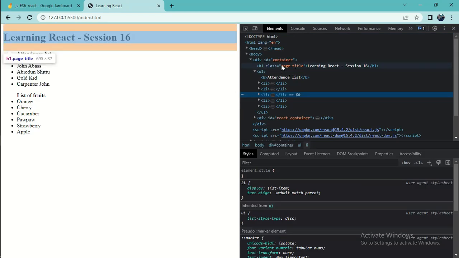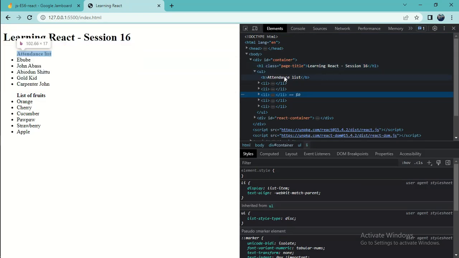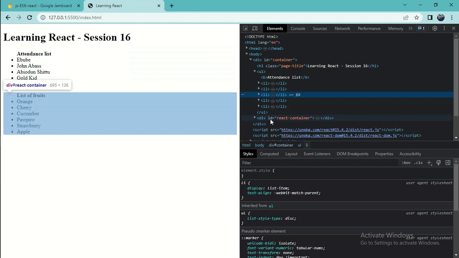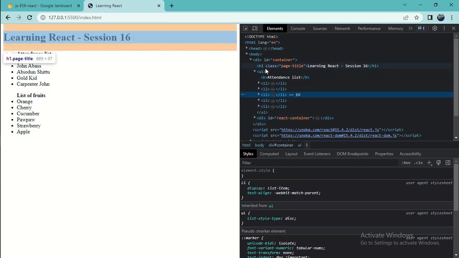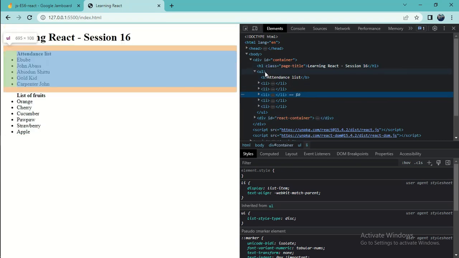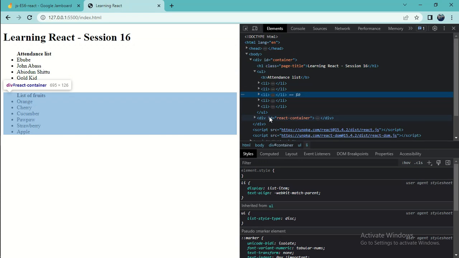Excuse me, section 16. Okay, if I touch the attendance list, only the attendance list is highlighted. So you can see that this one, they're highlighting their children as well. Just take it that they're highlighting their children. Now this one, look, if I touch here, see what happens. This list, see what happens. If I touch here, the list is highlighted.